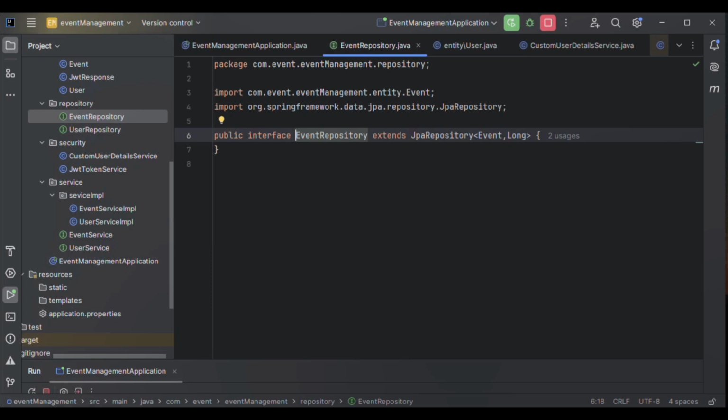So this is the event repository interface which extends the JPA repository. This JPA repository internally extends the paging and sorting interface. I will show you that. Paging and sorting is very easy to implement because Spring Data JPA already provides the interface for that, and this JPA repository extends that.